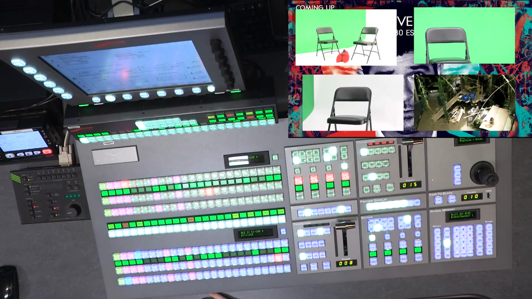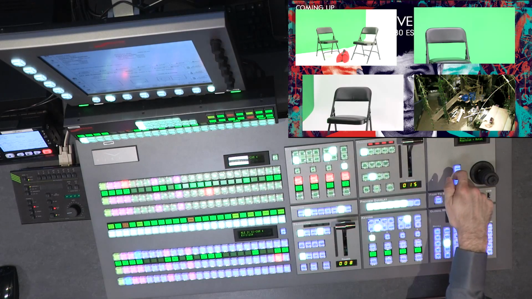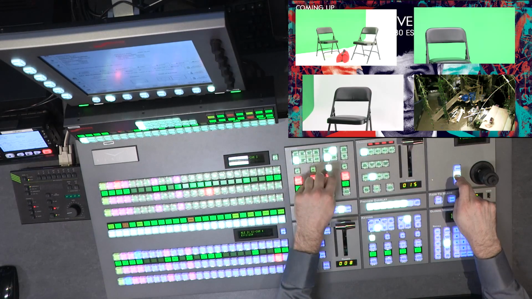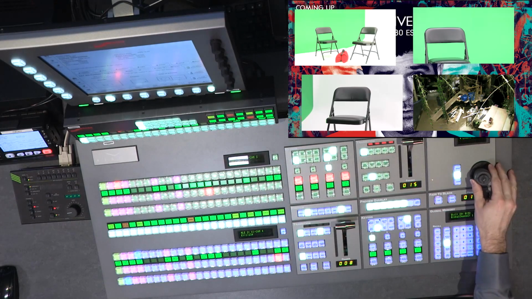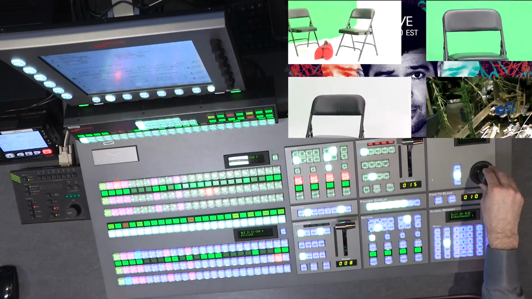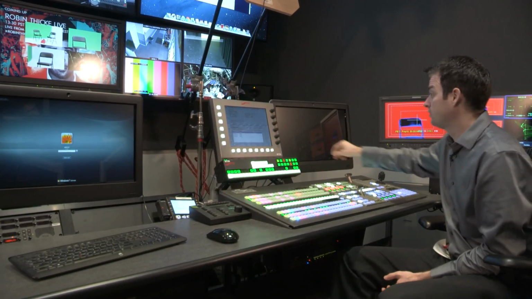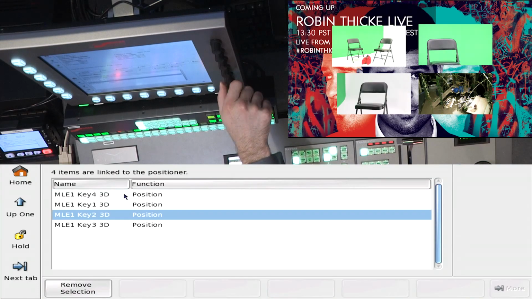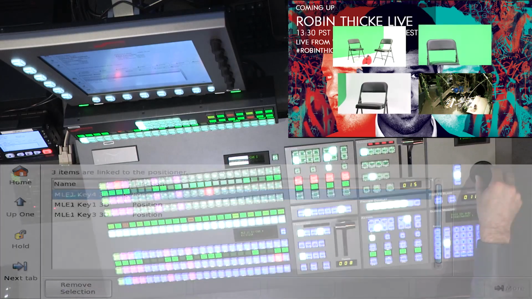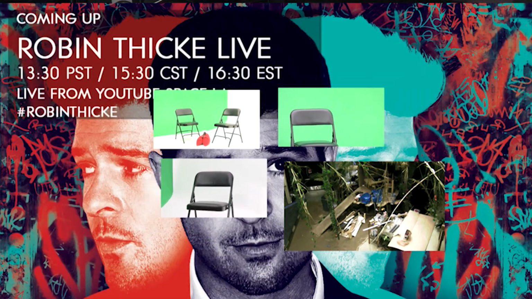And if I want to move them all together, I can hold down the link button, and I can actually link all these areas together. And if I wanted to, I could remove an individual item. So I could say, hey, you know what? I actually just want these to move so that they're completely independent.